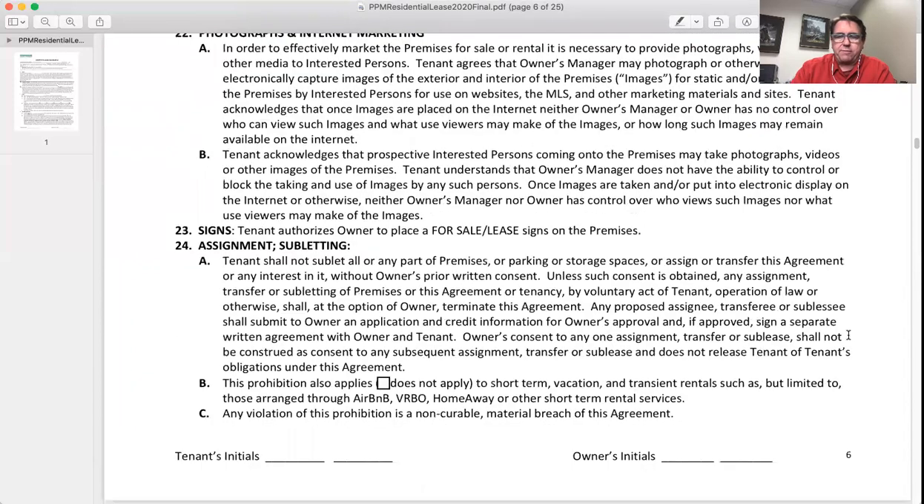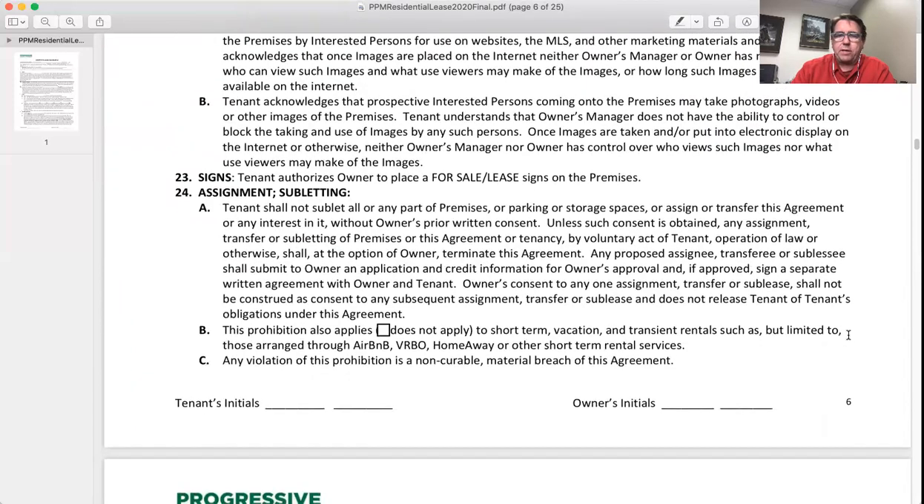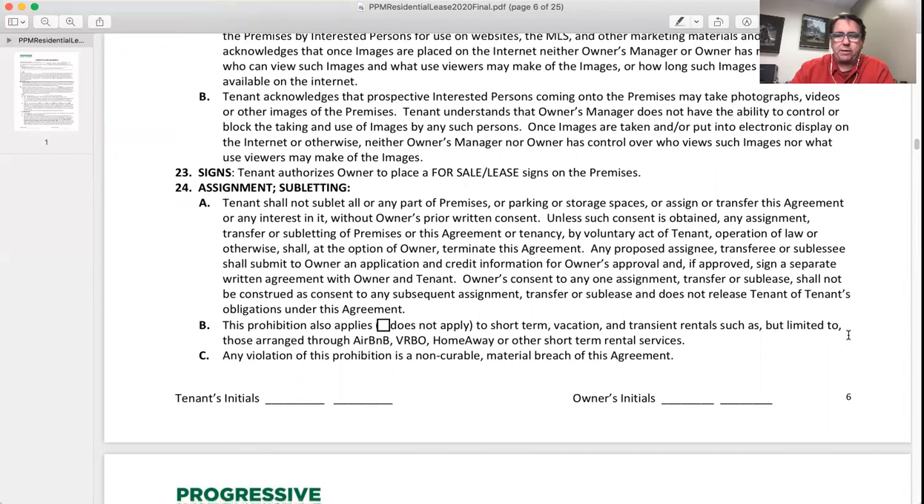Photography, of course, we're going to take photos when we're marketing the property. 24, it goes without saying, you cannot sublet your property. You can't turn it into an Airbnb. You can't let your friend take over the lease without telling us. You can't sublease. We're leasing it to you and to the people that we agreed to in this agreement, and not to anybody else.